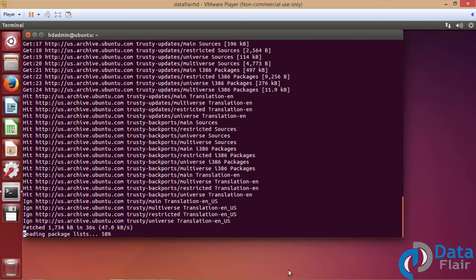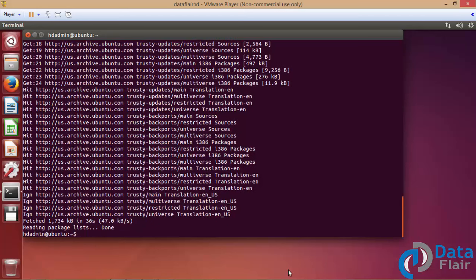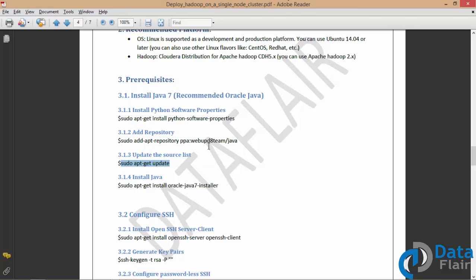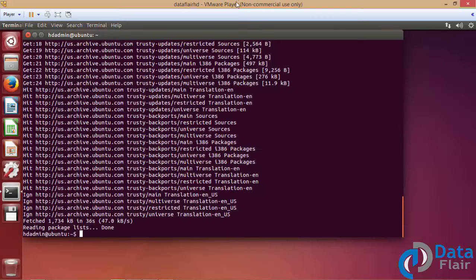So guys, you can see the source list has been updated. Now what next? We can directly install the Java. Now guys, look at the simplicity of the Java installation.